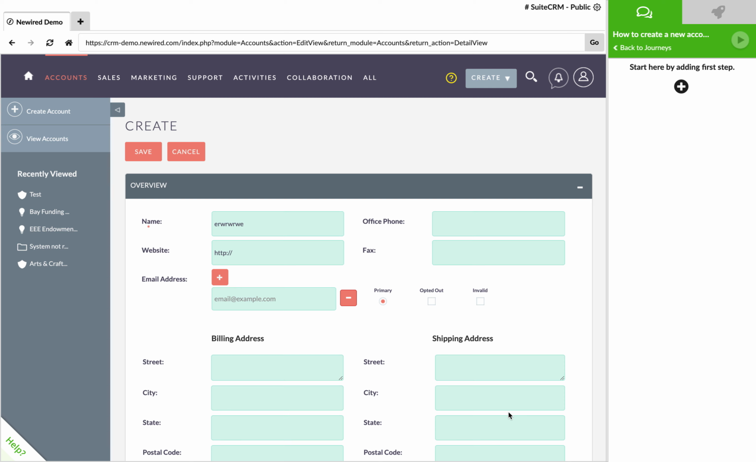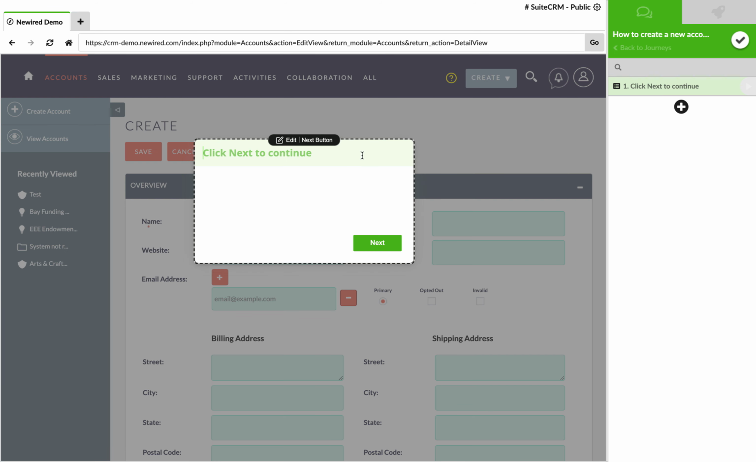It's a desktop application that contains a web browser, so you can open any web application, but in this case we open again our CRM demo tool. And let's create the guide that helps users to create a new account. Usually you start with an introduction. You will learn how to create a new account.